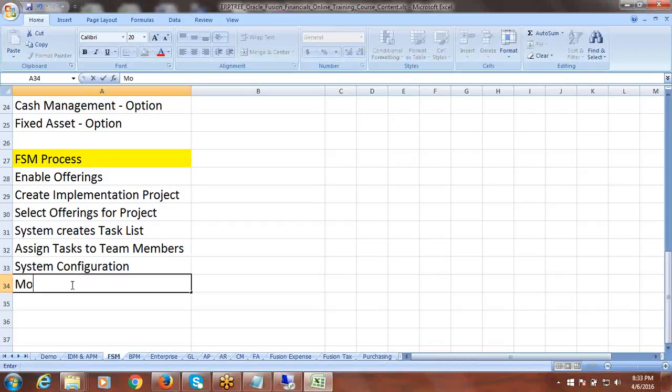We can start monitoring the project. And we can control the project-related tasks, meaning which consultant should work on which task. Accordingly we'll be giving the permissions and assigning the relevant tasks to them. So this is a process we have to follow from the Functional Setup Manager application.